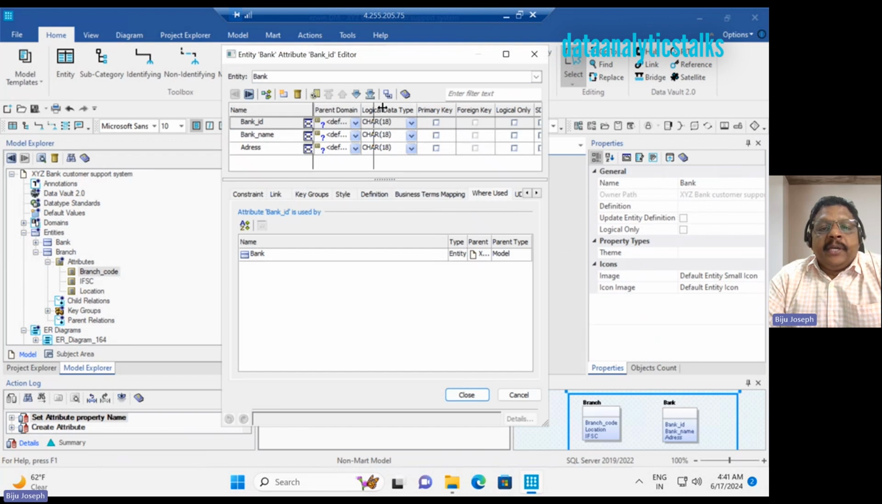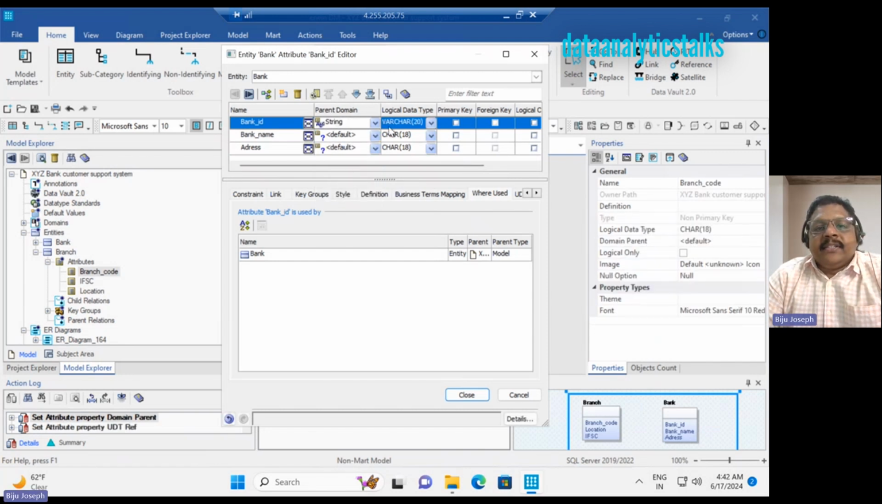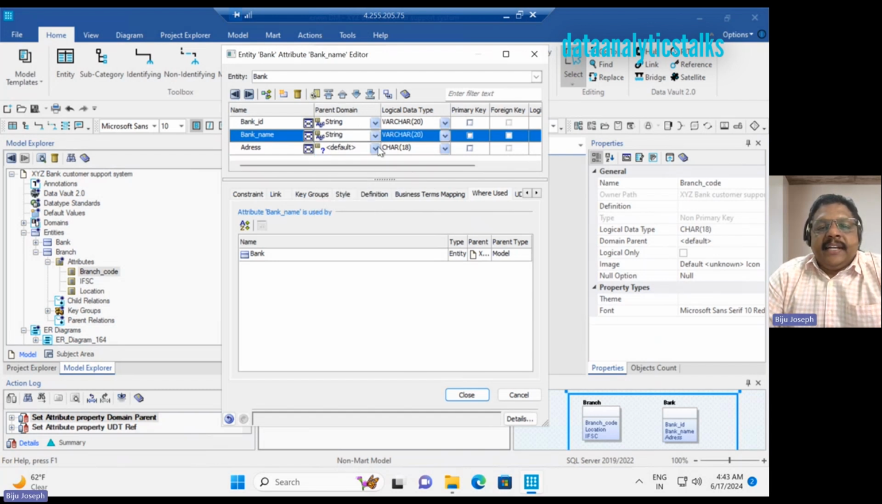So we have a domain. We have a parent domain, which we will discuss later on. By default, it is the default. We can click on that. What happens is we can set the data type of the attributes. For each attribute, we can set a parent domain. What is a parent domain? It could be data types: blob, datetime, number, string. Let me just select Bank ID as string. When I select string, you can see the logical data type selected as VARCHAR(20). This is not directly associated with any database. This is a generic string variable. Then Bank name, again I can say string. Address, I can say string.